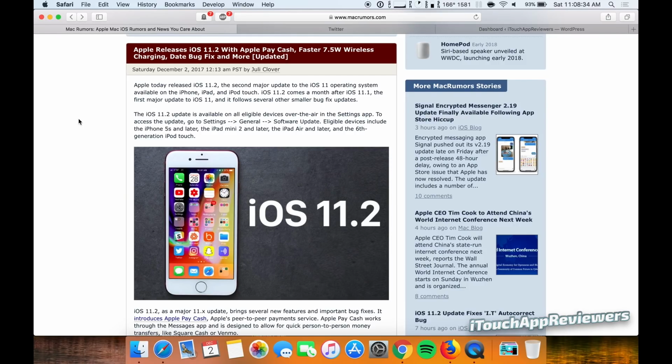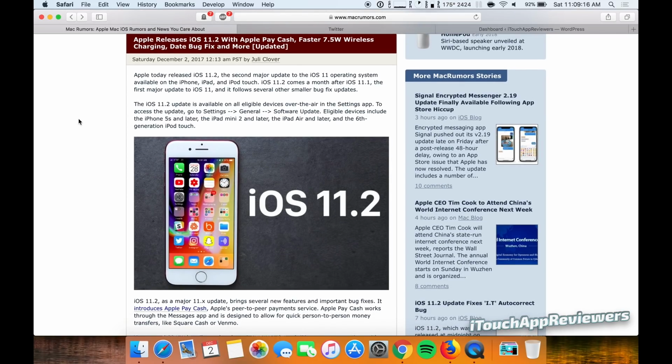So, okay, Apple releases iOS 11.2 with Apple Pay Cash, faster 7.5-watt wireless charging, date bug fix, and more. I predicted that iOS 11.2 would publicly release this coming Tuesday. However, this emergency release made them just push it out to everyone right away. And wow, it's hard to believe that Apple pushed out an update on a weekend at 4 a.m.